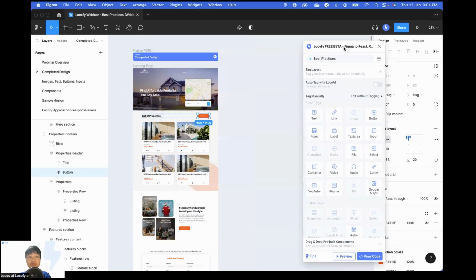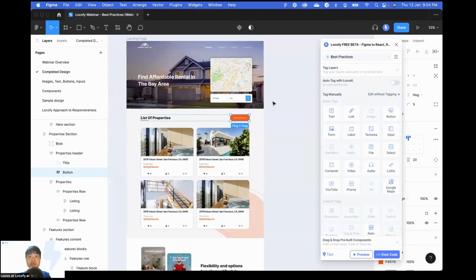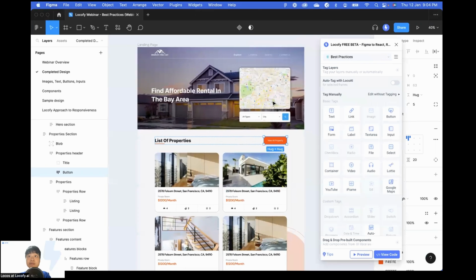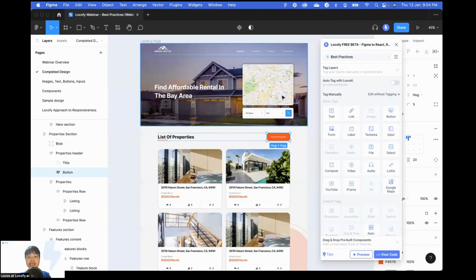So why do we need to follow some of the best practices in the design? Here you can see that we have the design, and there might be a similar design that looks the same, but the code output is actually going to be different. This is due to the way that you might structure your design, apply constraints, or name your layers in different ways, and more. So the Locofy plugin aims to stay as close as possible to your design intention. And Locofy respects the way you structure your design and generates code accordingly.